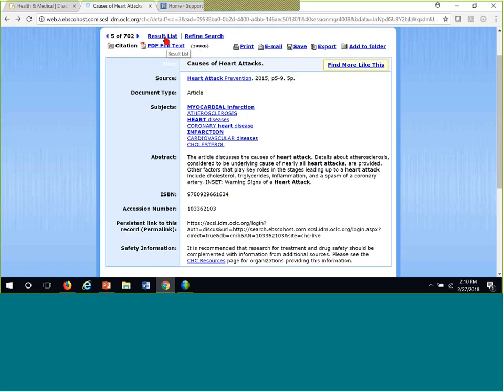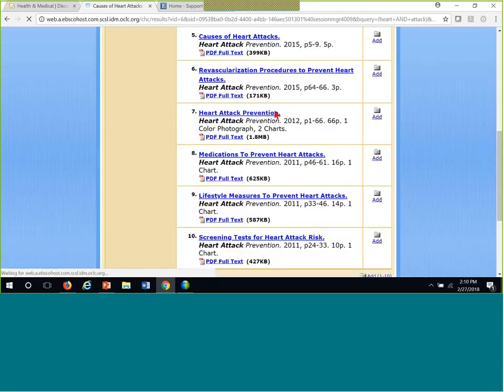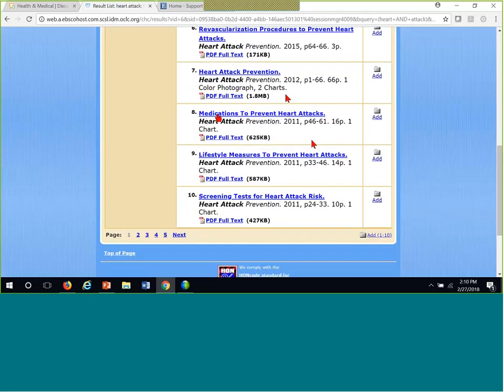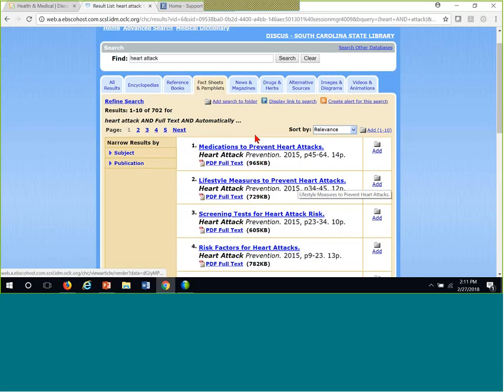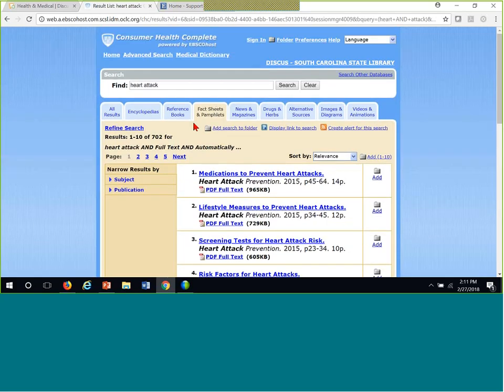So let's go back to our result list for a minute. Again, medications to prevent further heart attacks, or before you get one, taking a small aspirin a day. Lifestyle measurements. If people are told that, hey, you're at risk for a heart attack, you really need to lose weight, here are some lifestyle changes that they might want to consider. So again, this is, to me, a good starting point, this fact sheets and pamphlets. Now let's go to news and magazines.